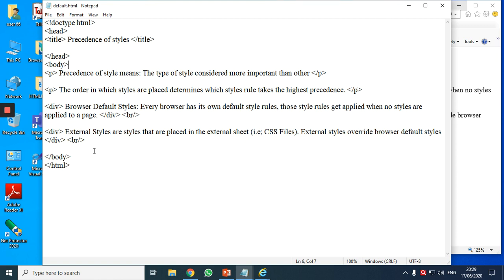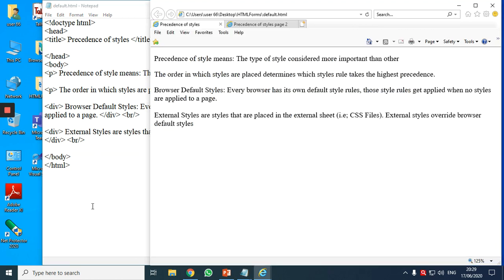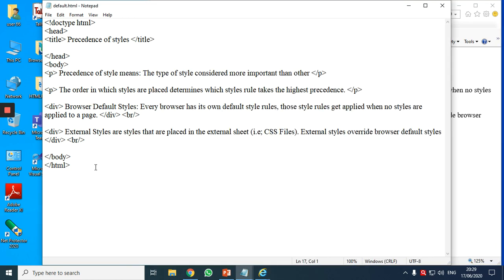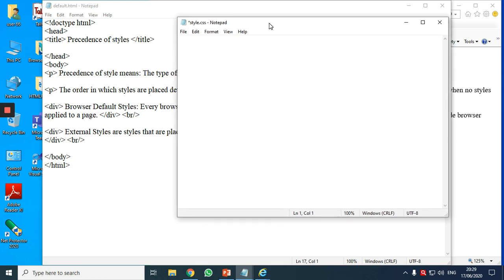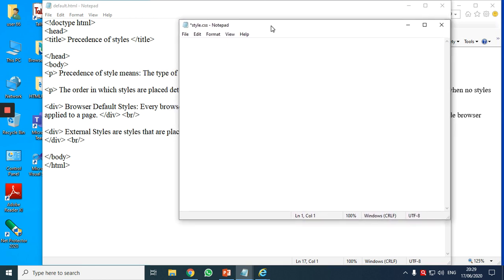We will not disturb our notepad, right? We will not disturb our notepad. The current notepad will carry only the structure of HTML. We will open a new notepad where we will write all the CSS syntax.